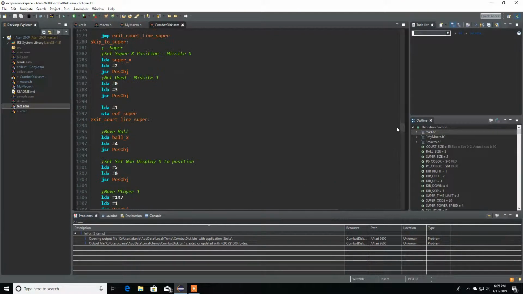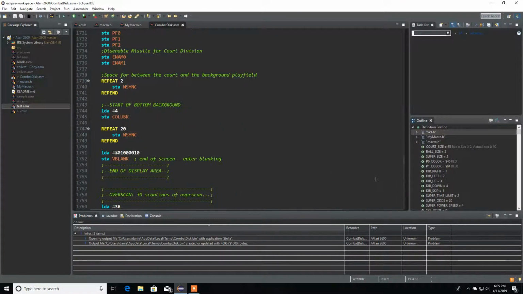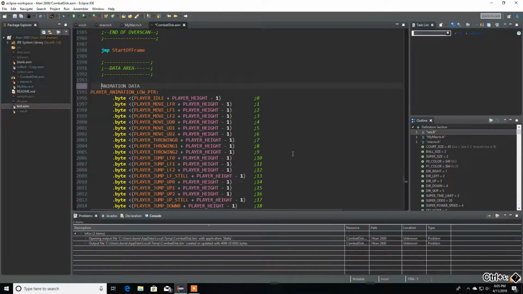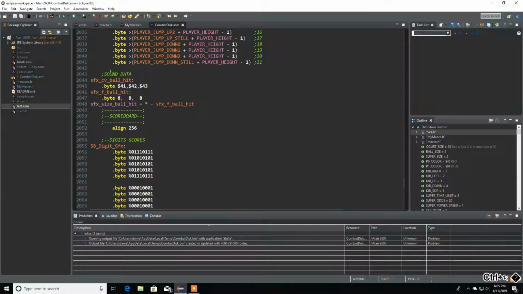Excuse me. Oh, where was the error? Let me go back. Here I added some random values. But as you notice over here, sound effects, control, and our volume are under the same value.